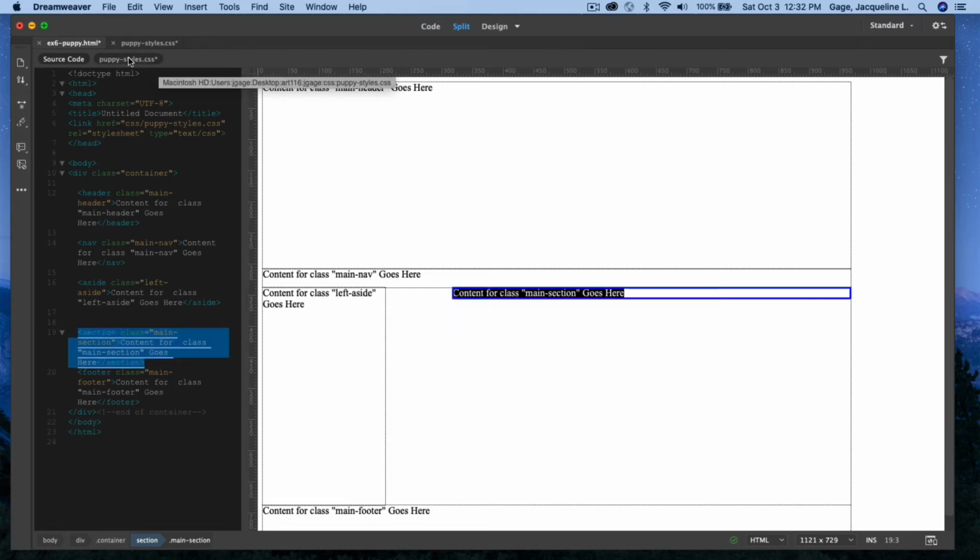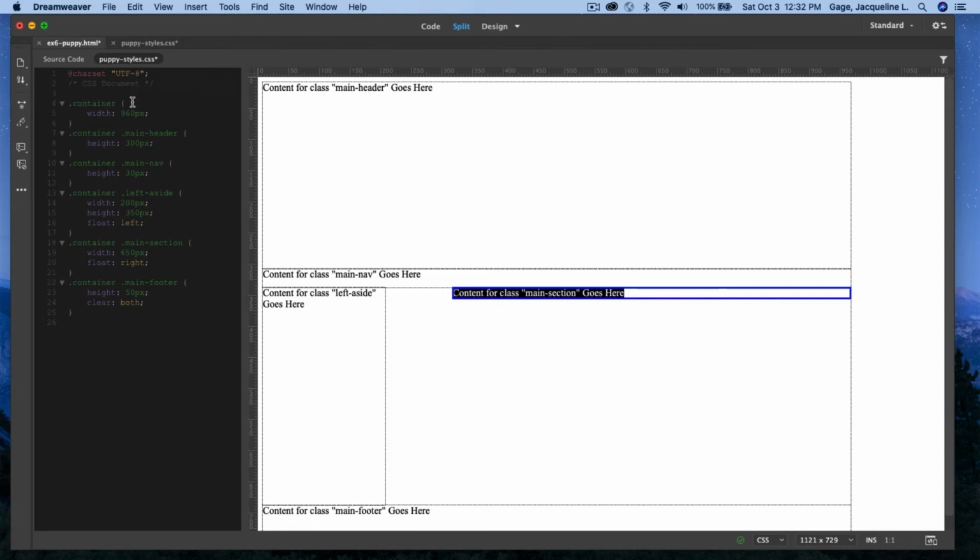Okay, let me go to the style sheet just to make sure that I put the values in correctly. The container 960, that's correct. The header 300 as far as the height. The navigation 30 pixels, that's right. The width of the aside 200, the height 350, it's floating to the left. The main section 650, it's floating to the right, and the footer is 50 for the height, and both these floats have been cleared. All right, now I can move on to some of the styling.